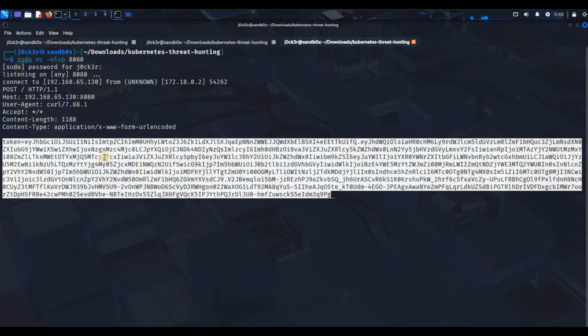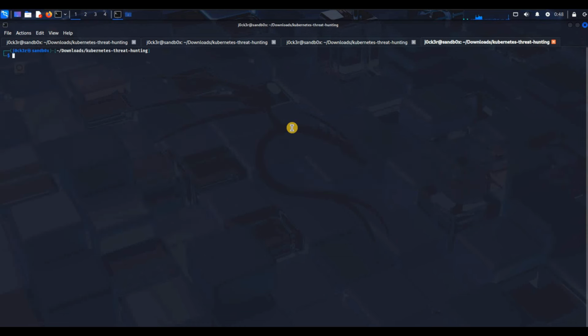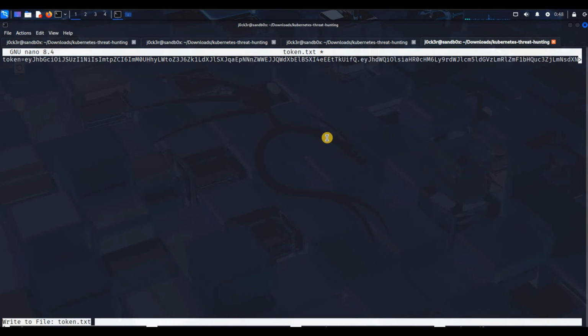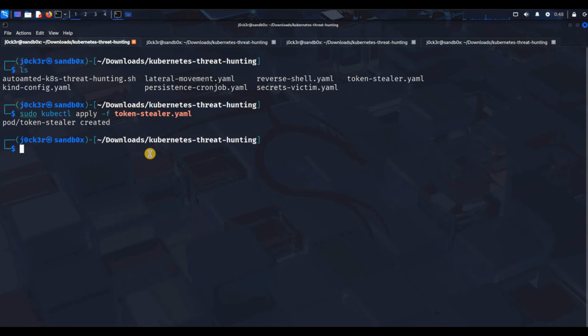We will copy this token somewhere, maybe. So sudo, I will open nano, token.txt. So let's paste this token. We will utilize this token when we will be performing the attack.